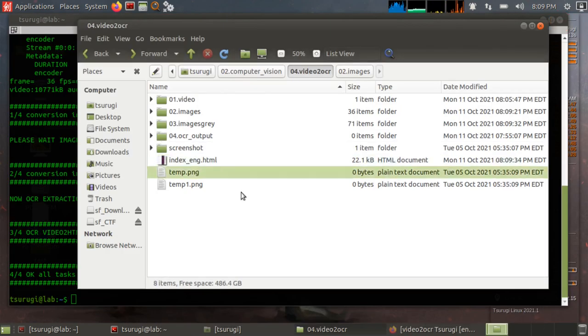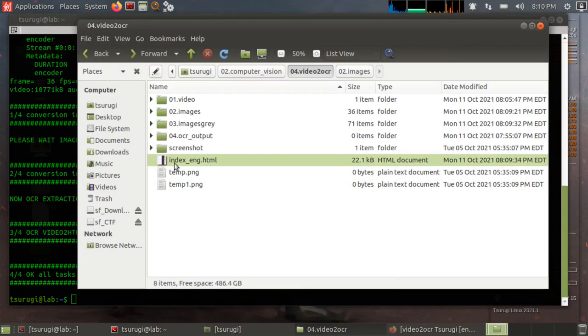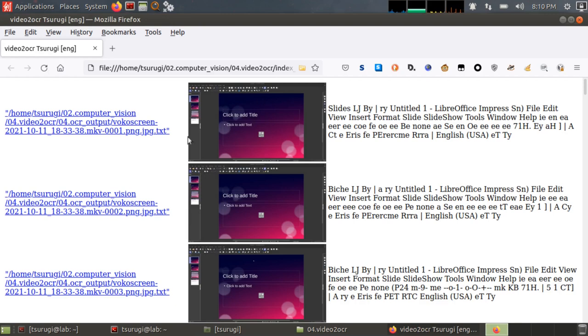That's because after we're completely finished processing, you can kind of see that what's happened back here. We have 1, 4, 2, 4, 3, 4. So all the tasks are done. Once all of those tasks are done, then we have this index underscore whatever language we processed HTML file created. That's our ending report. And then they're automatically opening it for us. And we can see the text file, which contains the text that's been extracted, a color preview of the screenshot that was created, and then the actual OCR text in here.